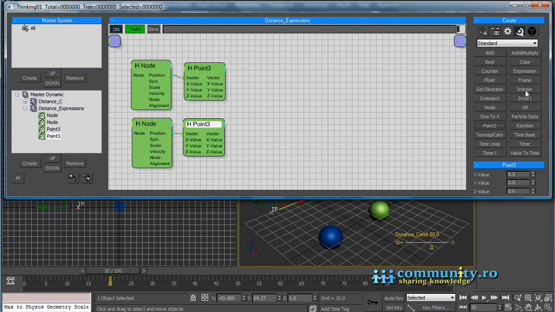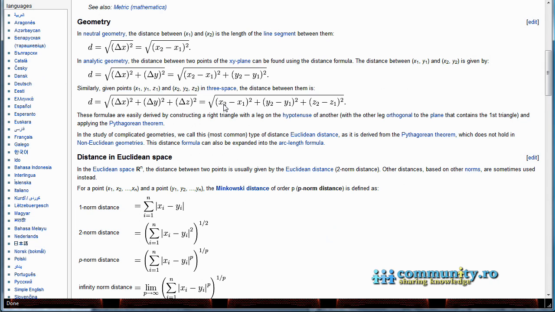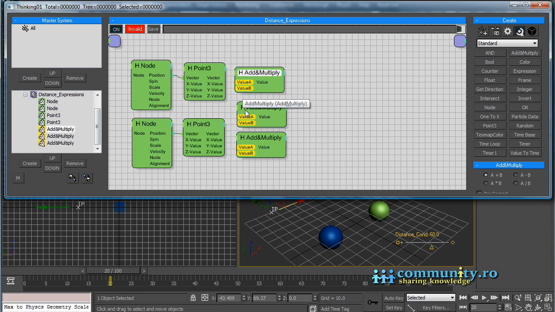For this we need 3 add and multiply helpers. Set them to difference, A minus B. Link them as in the formula. x2 minus x1. y2 minus y1. And respectively z2 minus z1.